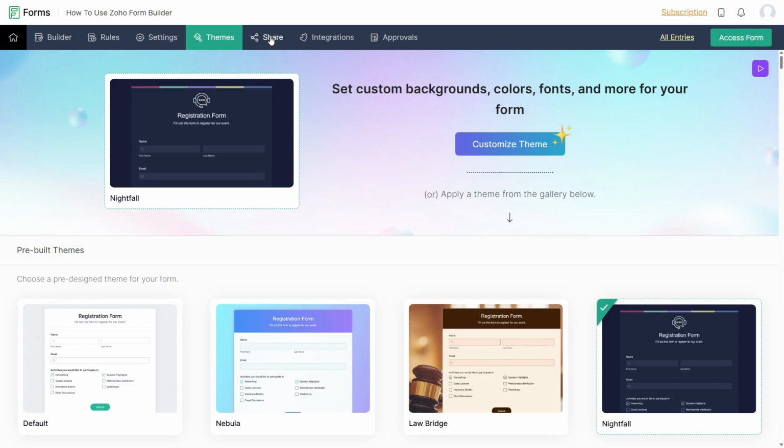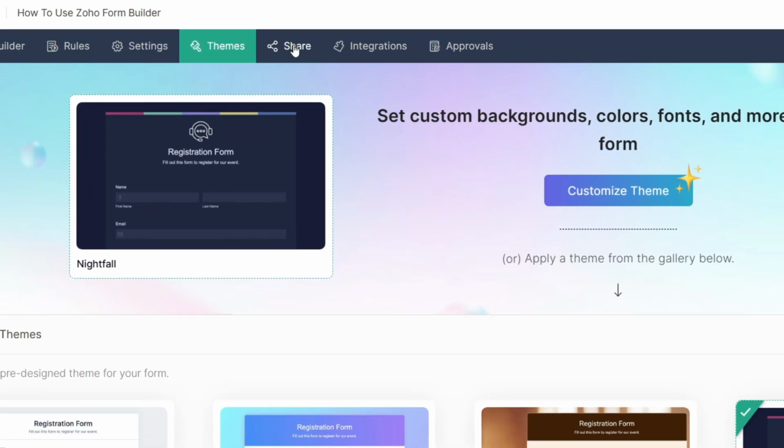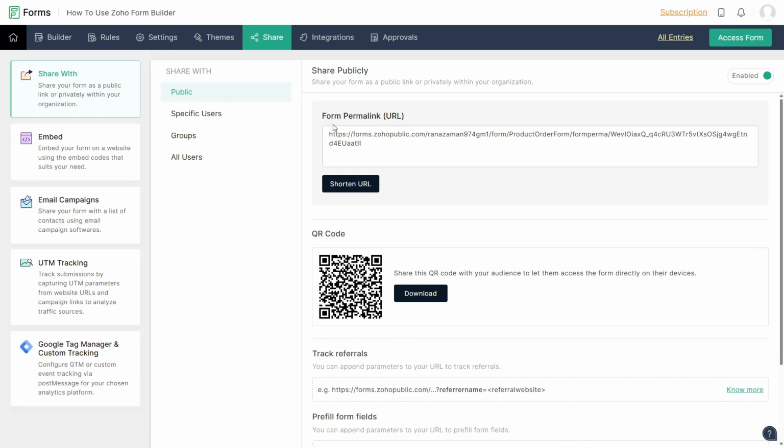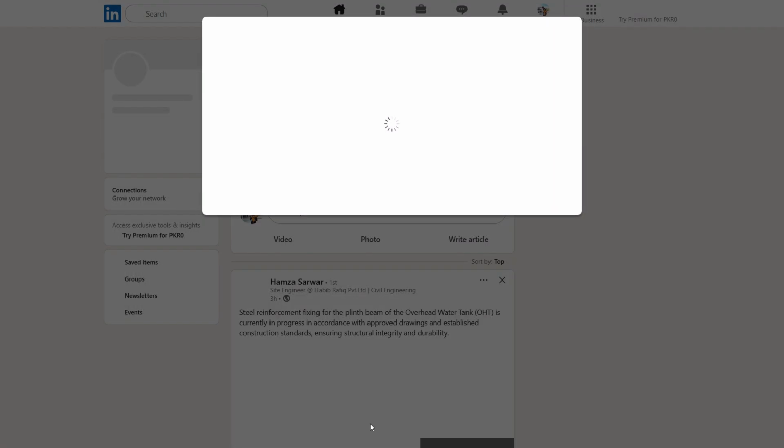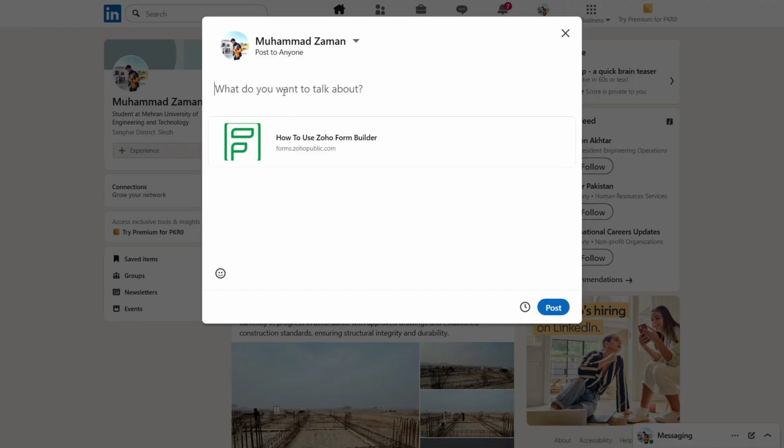Once everything looks good, head over to the Share section. Here, Zoho provides you with a permanent URL for your form. You can share this link anywhere, on your website, through email, or on social media platforms like Facebook, Twitter, and LinkedIn. If you choose LinkedIn, you'll be redirected to your LinkedIn account where you can add a caption and post the form link directly.